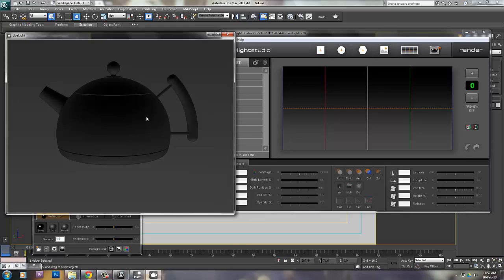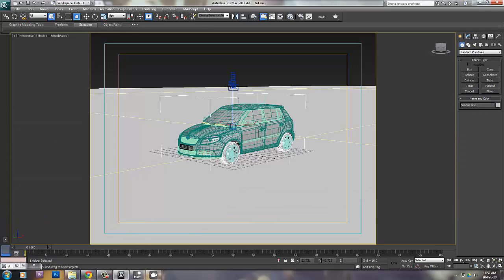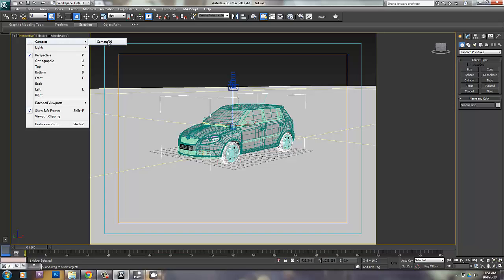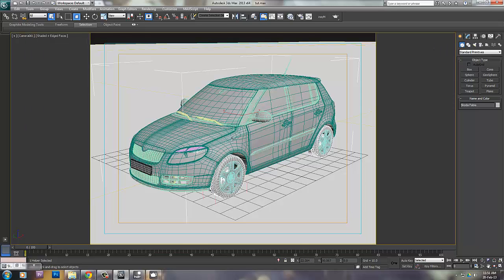MI is a mental ray model format, so I can import an MI file as well as an OBJ file. I find MI is more stable than OBJ, so I would prefer to import an MI. So the first thing is I'll select the camera. This is my camera angle, and it's very important that you have to render in this particular camera angle.